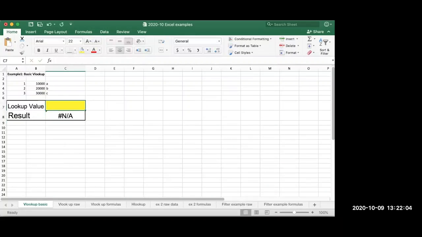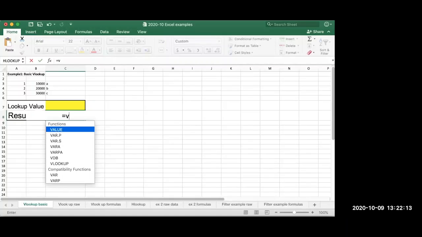So this is the first one where we're looking. If there was a number on top, this would be the first one. This is the second one. This is the third one. So if you constructed it, we would type it in, equal sign, VLOOKUP, that's the formula name.